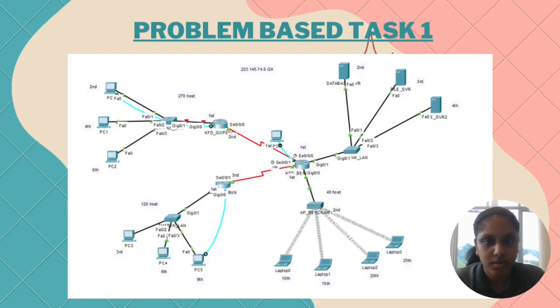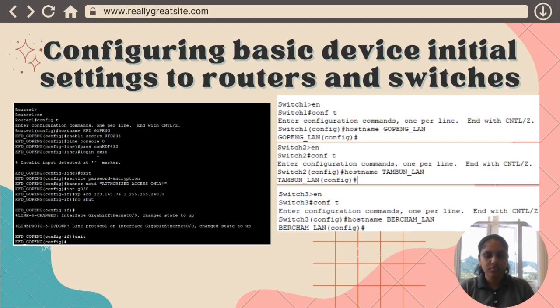As we can see in the diagram here, there are three routers, which are KFD Gopeng, KFD Tambun, and KFD Bercham. The first question is about configuring basic device initial settings for routers and switches. Examples of basic configuration are the host name, enable secret, line console 0 password, and service password encryption. As we can see, there are four examples here, which is the KFD grouping routers' basic device setting, and there are three switches which have been configured: Gopeng LAN, Tambun LAN, and Bercham LAN.